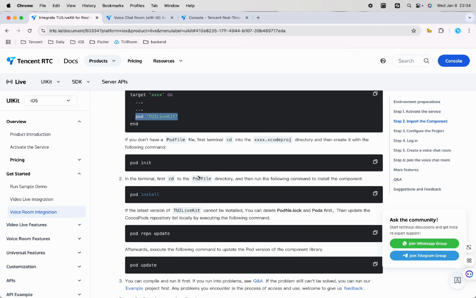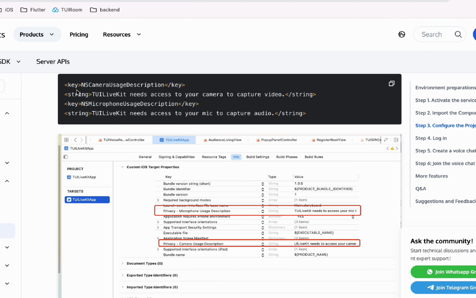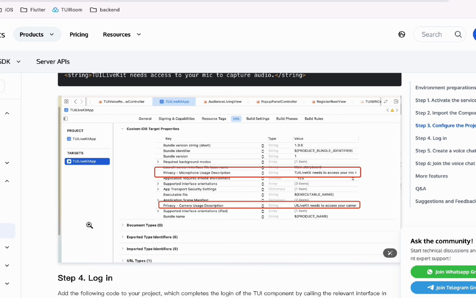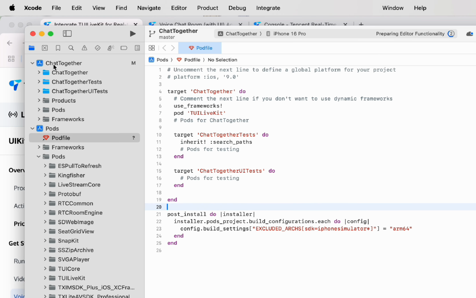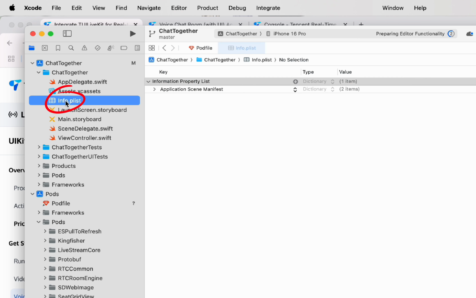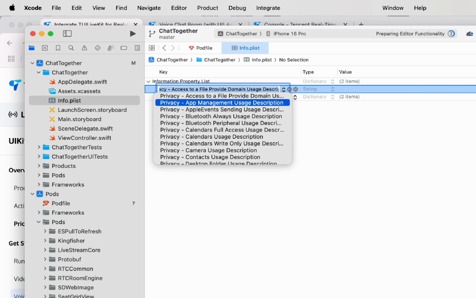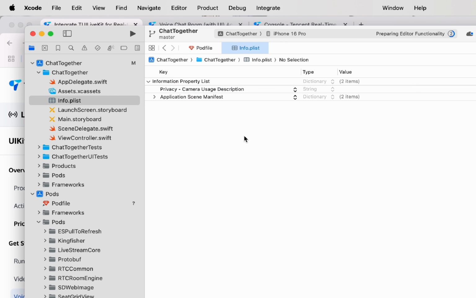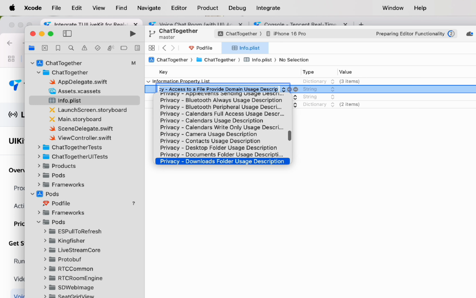After importing, let's look at Step 3. Step 3. Configure the project. This step only has two parts. To use audio and video features, microphone and camera usage permissions are required. Alright, let's go back to the project and open the info.plist file. Click the plus sign, enter privacy, and find the camera permission. Then click the plus sign again, enter privacy, and find the microphone permission.